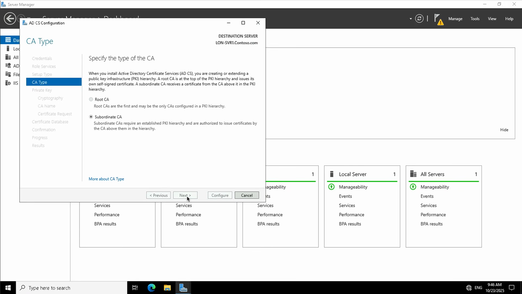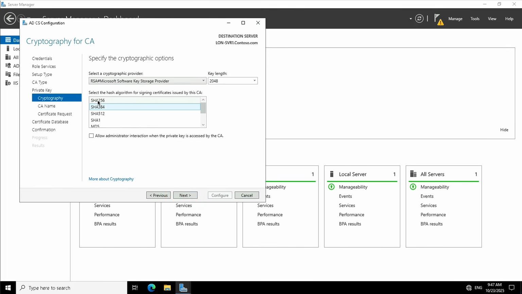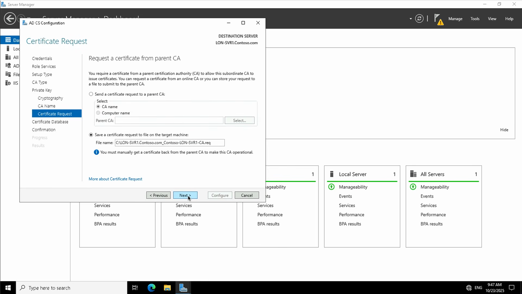As I click next, it asks me to create a new private key or to use an existing one. I will go with a new private key. I can select the hash algorithm from here and the key length. Again, I'm going to select 4096. Next, then I will select the name for it. This is Contoso Issuing CA.